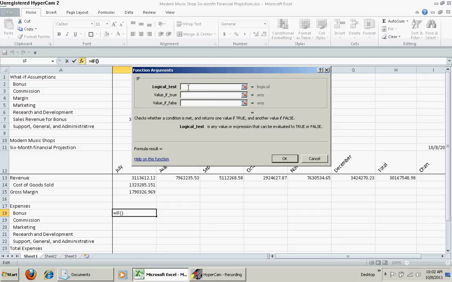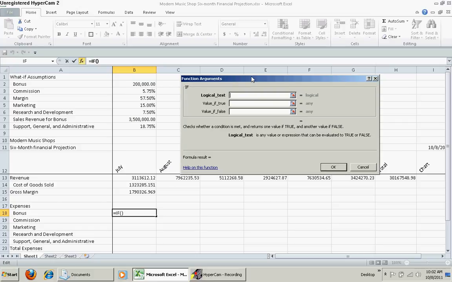Now this first part right here is going to be my logical test. So this is where I say if a number is bigger than something else, okay, and so on. So what I want to do is say check and see if my revenue is bigger than my revenue for bonus.